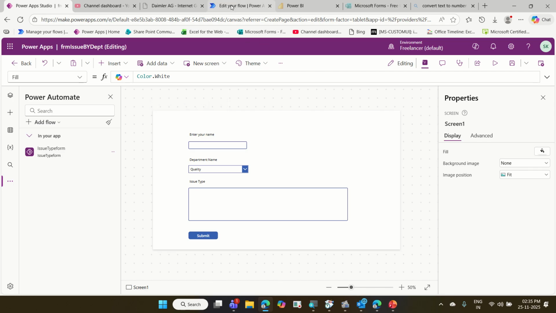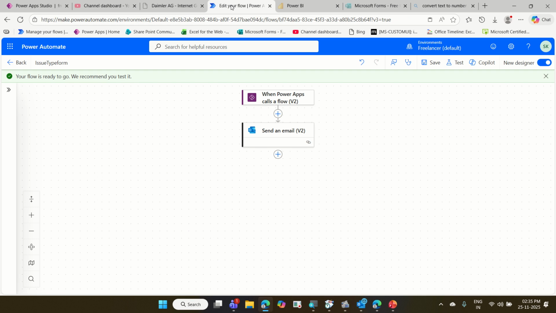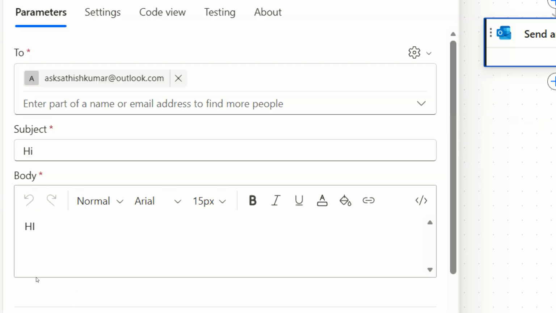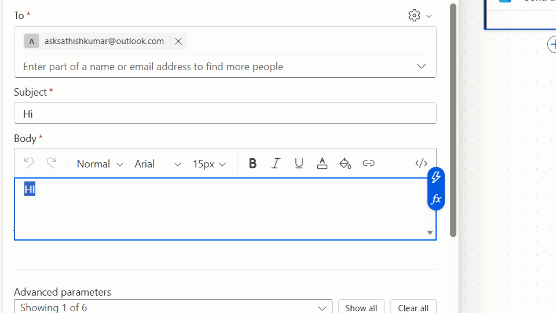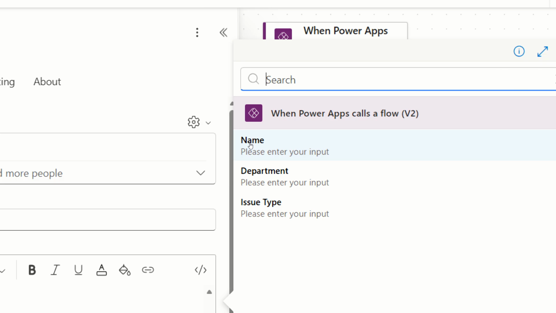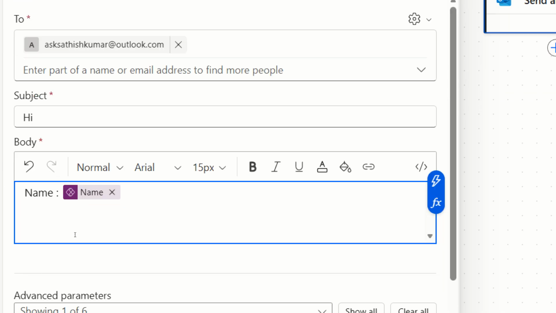Let me go to edit your flow. I will send the mail and check whether it's working fine or not. I'll go to the send mail here. Click on the send mail. I have selected a dummy mail here, just an email ID. So let us put a name. I want to display the name. You know how to display the name. Go to the Thunderbolt, and you can see the name is available here. This is the name which we got from the Power App. It is stored here, name. That's the name we have selected here.